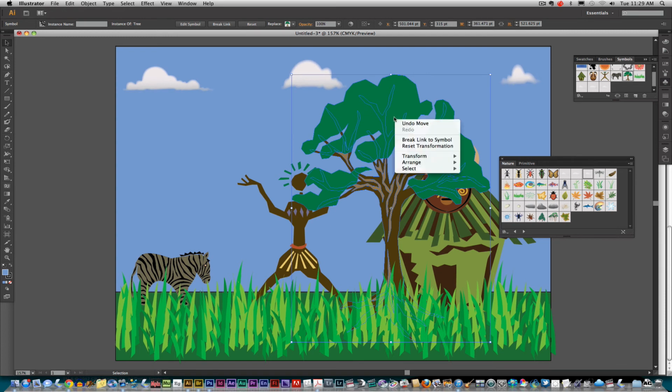If I right click on that tree, I get this, one of the options here says arrange, and I can do all of these things like bring to front, send to back, bring forward, send backward. And you see some keyboard shortcuts. Now these are Macintosh keyboard shortcuts, but it's just control. You know, that little symbol there means control.